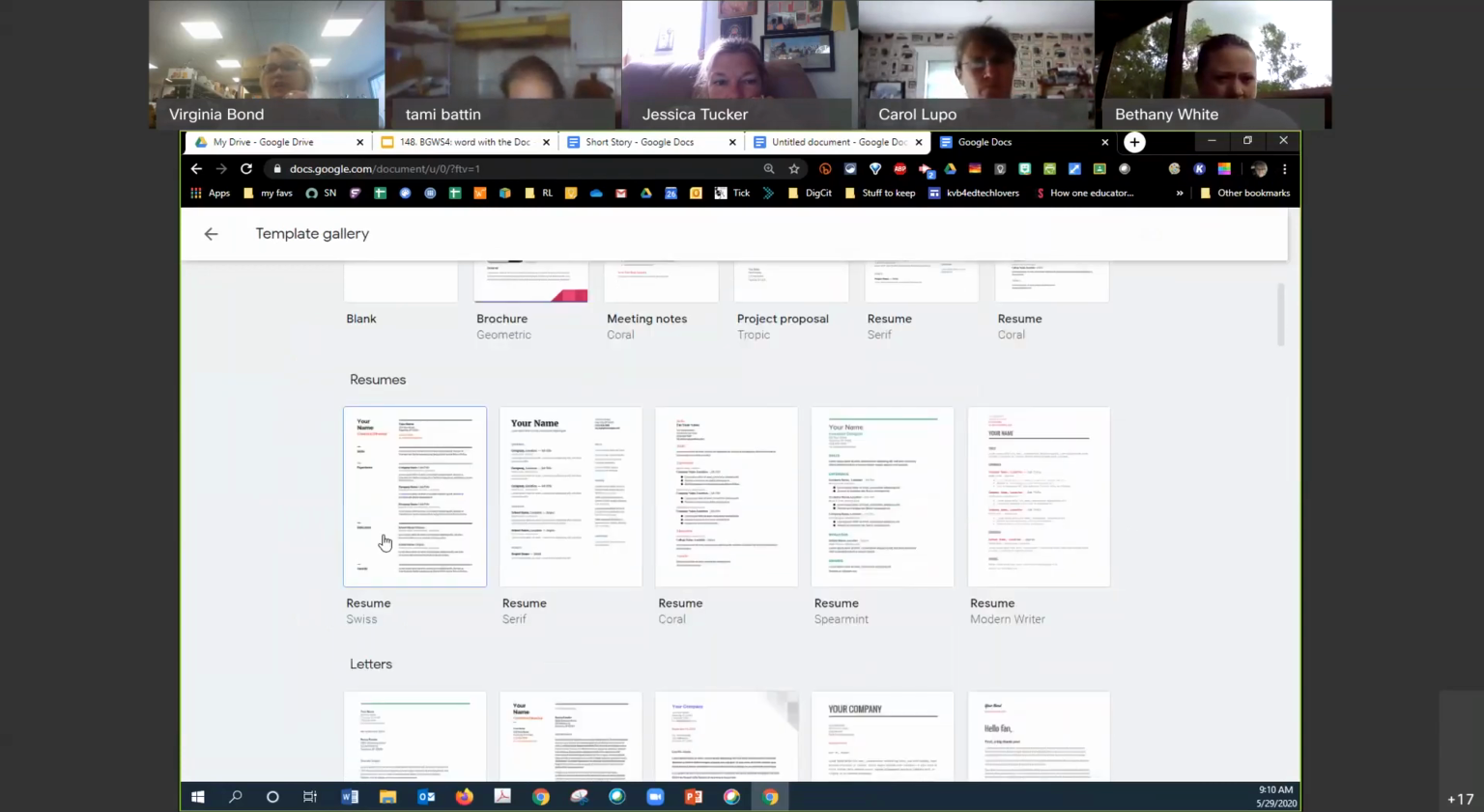Left justified with 2 columns is very modern, considered to be the nicest of the newest templates out there for resumes. I don't know who needs to know that. Somebody in the crowd must need to know that.